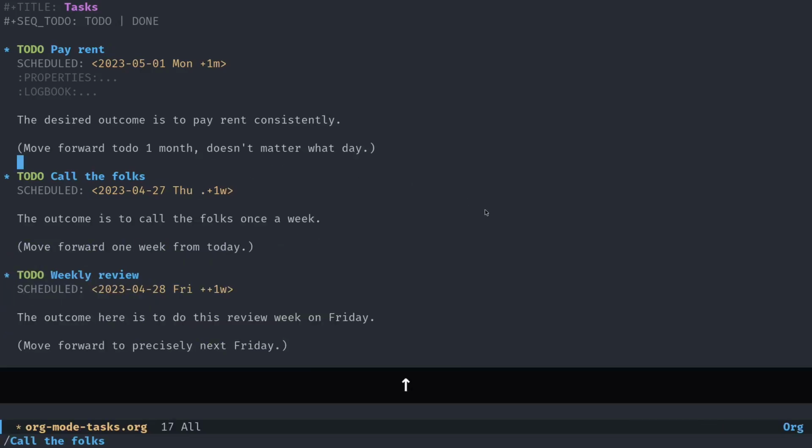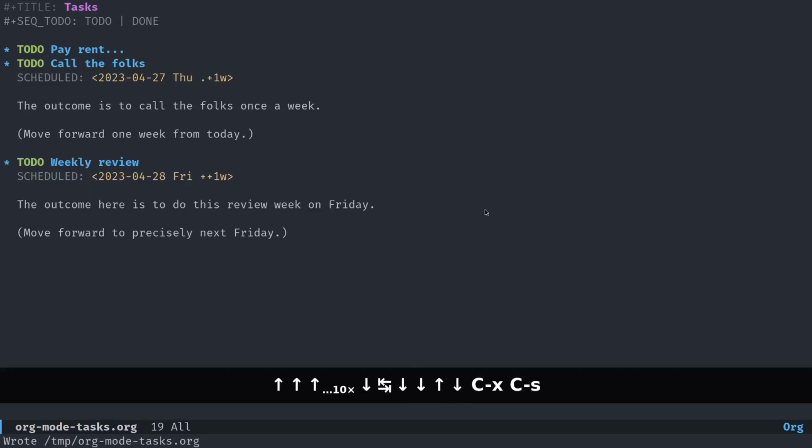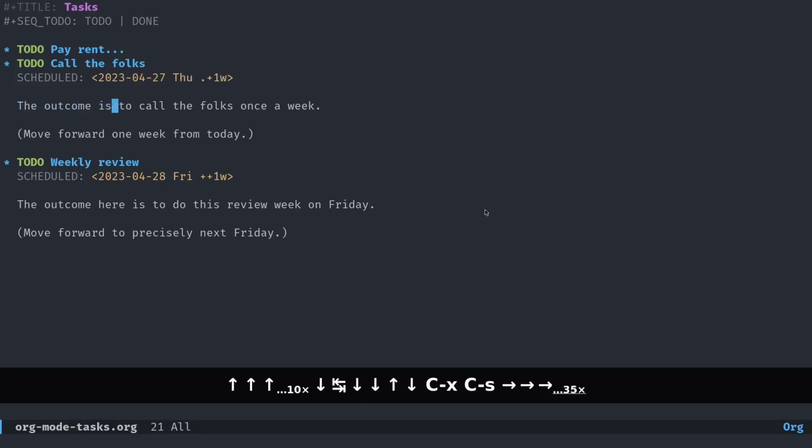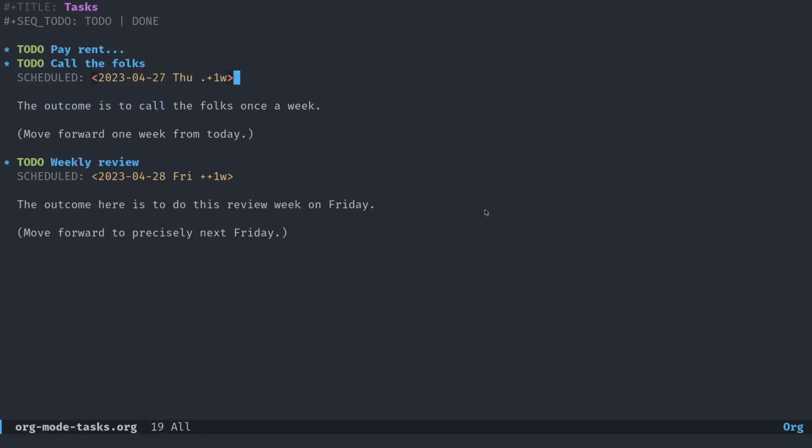All right, now this one here is different. The call the folks task only needs to be done, let's say, once a week or whenever you need to make this phone call. But we want it to jump forward a week into the future once the call is made. So you see, this was scheduled for Thursday and I missed it. So when I mark this as done, it just needs to move forward 1 week from today, just so that it will remind me a week from now to do this phone call again. So I mark it as done.